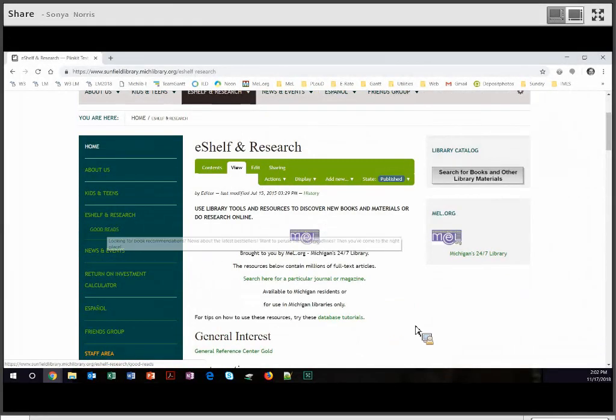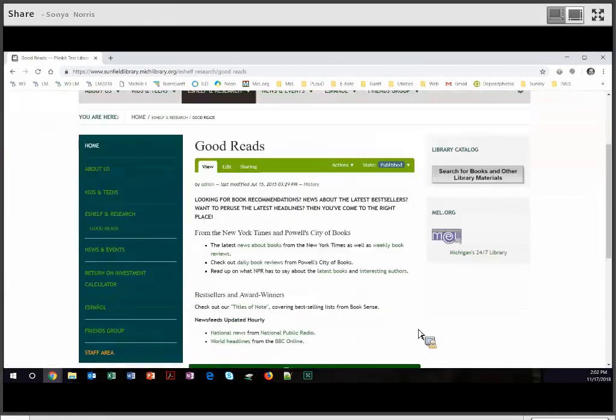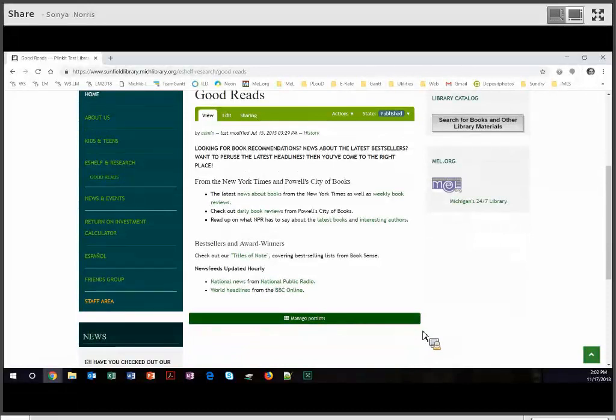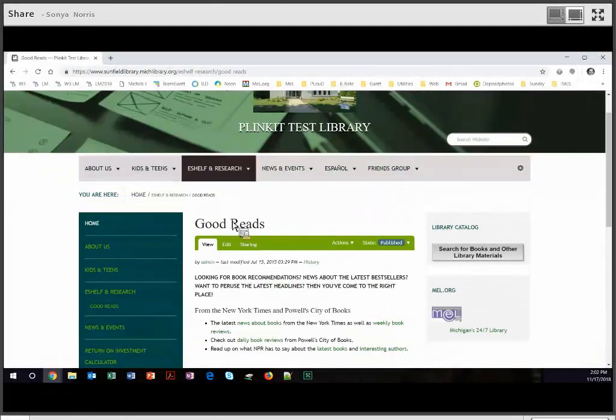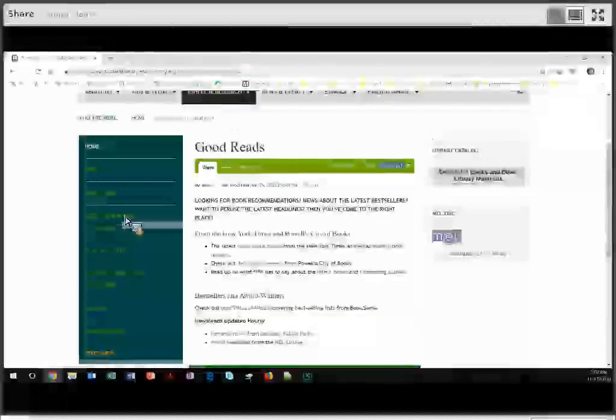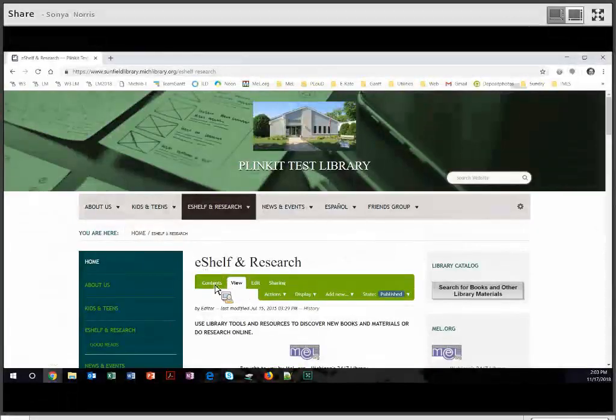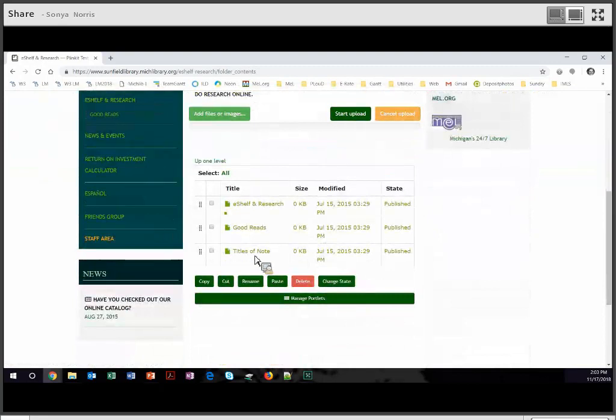If we look here under Goodreads, we're going to find that most of these links have broken. So once again, this needs to be removed. I'm going to go to eShelf and Research, which is the parent folder, click on Contents, go to Goodreads, and delete.